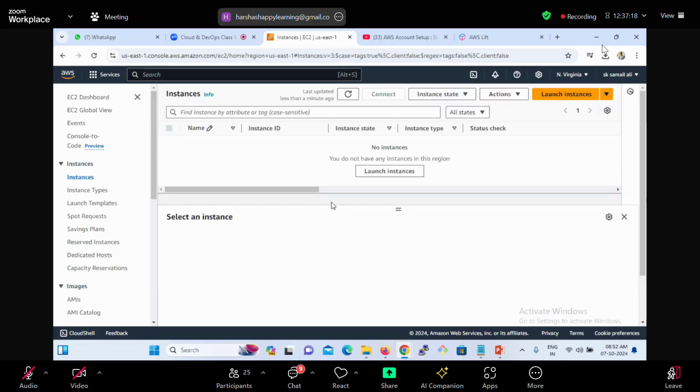So here, once I came to the instances section, as of now I don't have any instances running. If there were, they would have shown here. Since there are no instances running in this account, it is not showing anything. So what I'll do is launch instance.